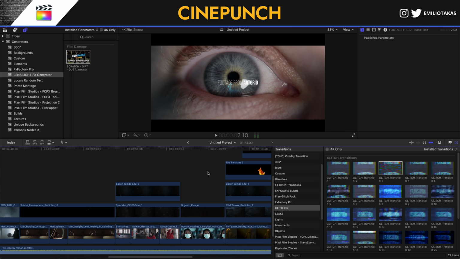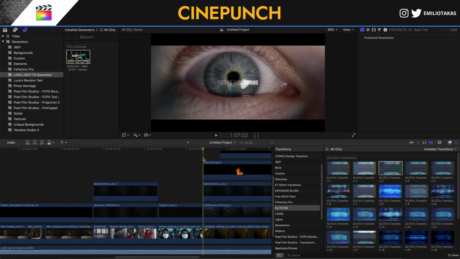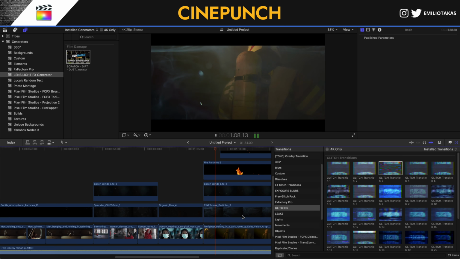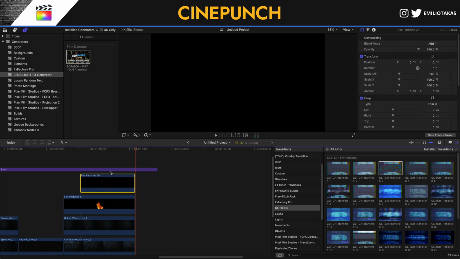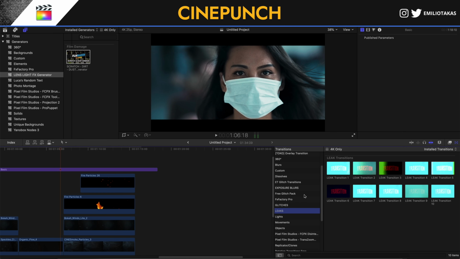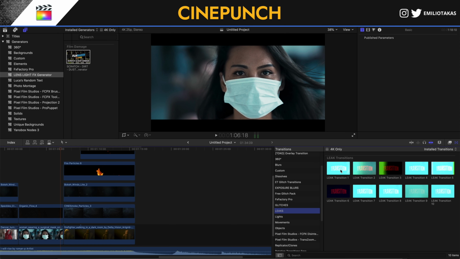Here, for example, on the firefighter, we have the smoke particles, we have the bokeh winds lights, and we have the fire particles 1 and fire particles 2. All of these are layers that I place with blend mode add, and you're moving forward. Also, you have transitions with light leaks.